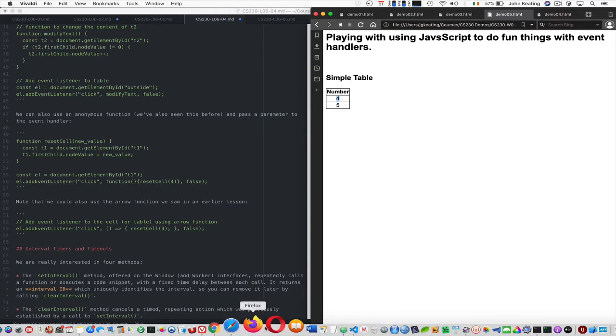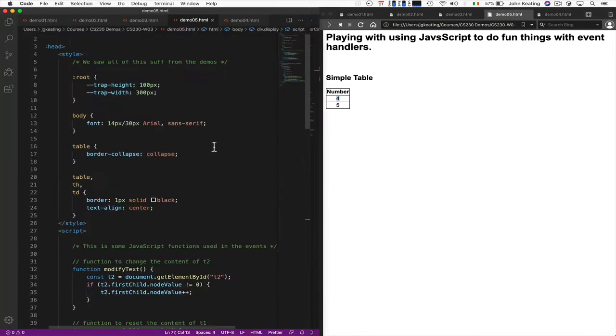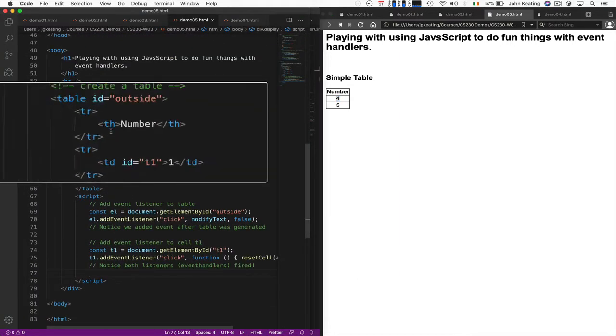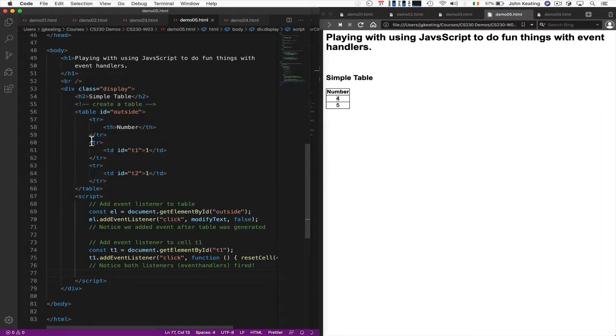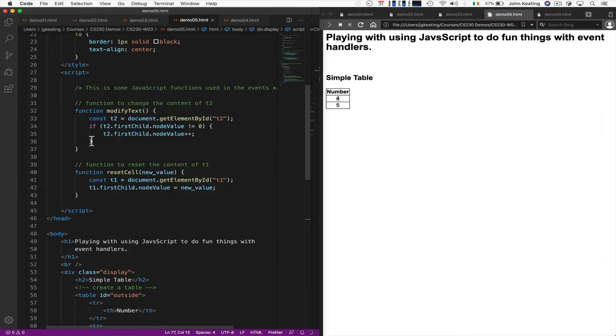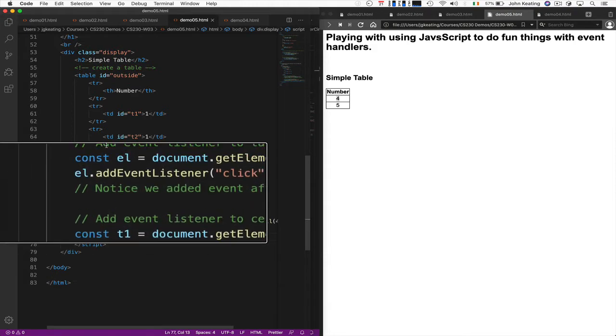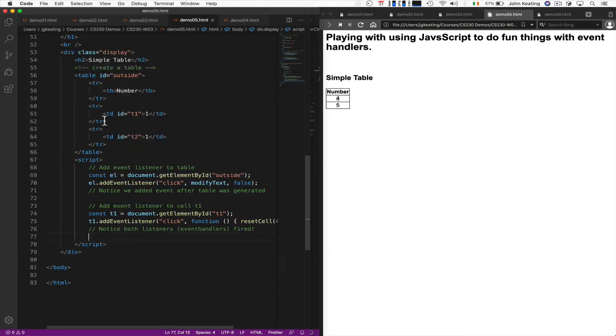Okay, and the full code for that, of course, is available here. So here's the table. You'll notice that because I've created a table, I've put my functions up here in my script tag in the head section, but once I've created a table here in the body section, then I add a script tag afterwards to add those event handlers.